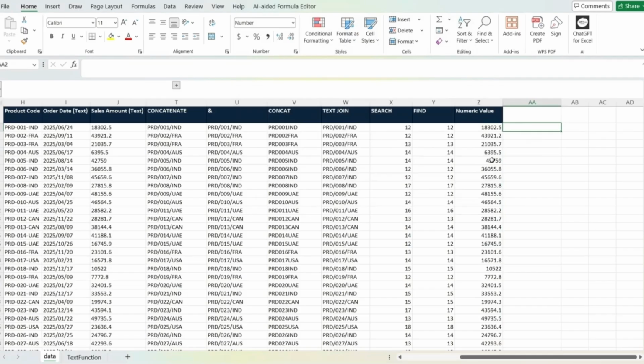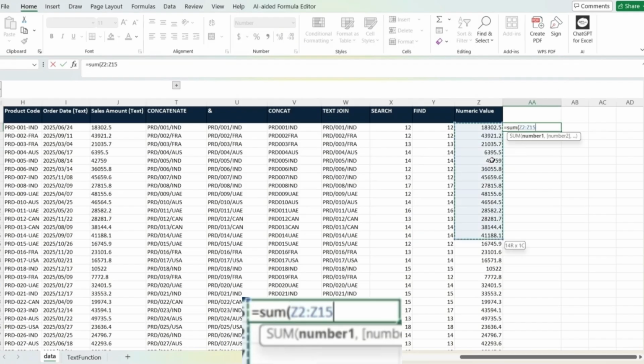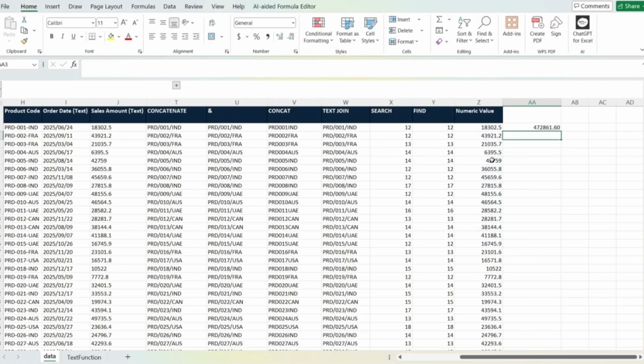Let's try with an example. I'll quickly type =SUM, bracket open, select a few numbers, close the bracket and enter. So this is working. This is how we can convert text values into numeric values.